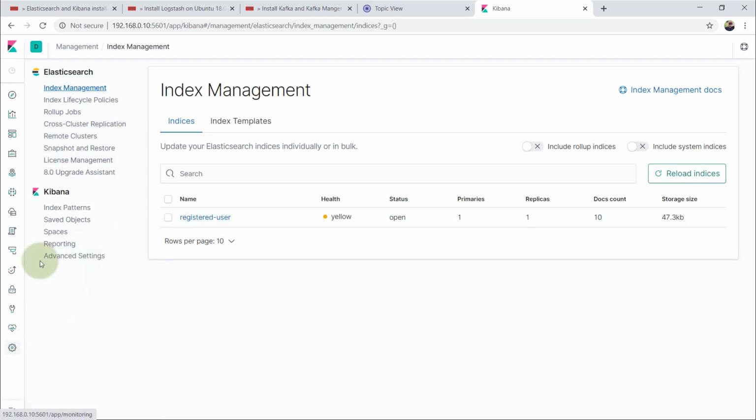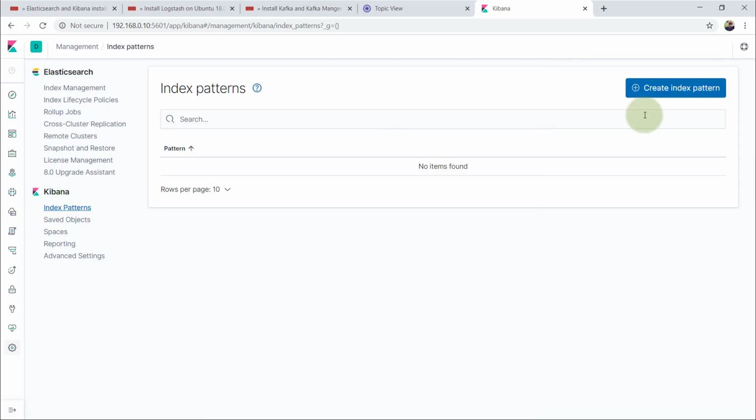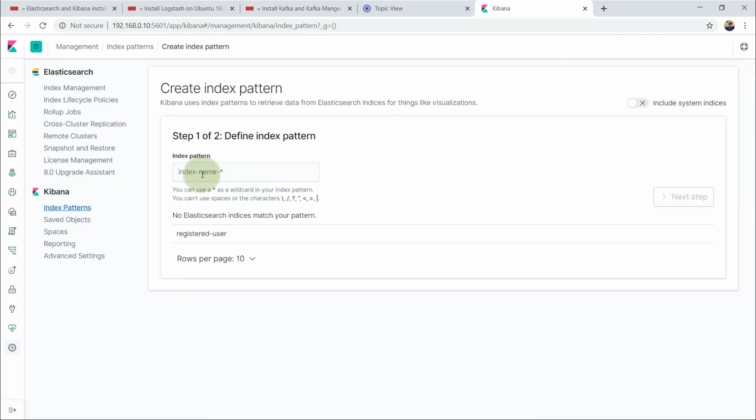Now what we need to do is define an index pattern. For that, we will come to this index pattern, and here I am going to create a new index pattern. As you can see, I'll just say registered user and star, which will say your index pattern matches with one index, which means if I go through this, the data inside this registered user index will be visible in this index pattern. So there's no rocket science in it.